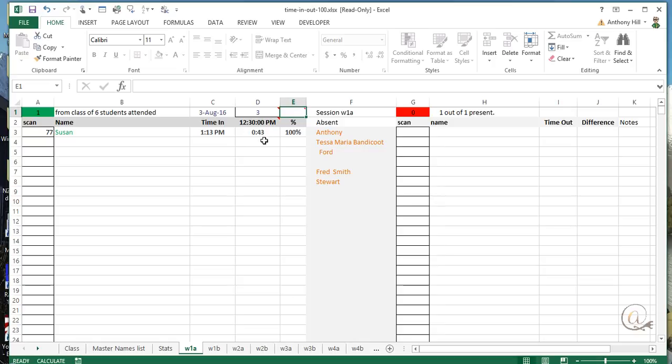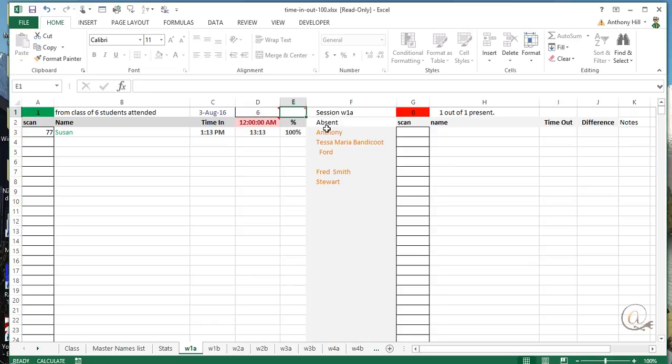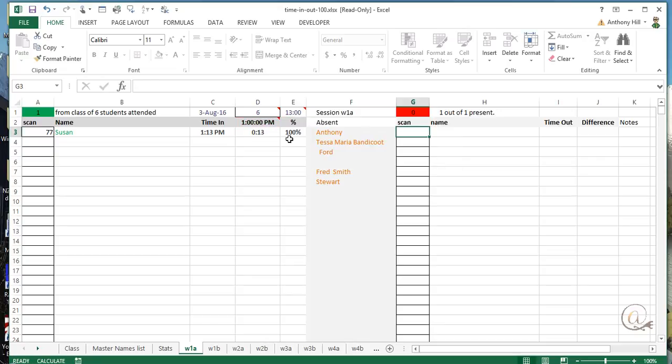We could also have a different time. We could say, well, we want to manually enter what time the class is going to start, because the class is actually meant to start at 1 o'clock today because we had it delayed. So I could put a 6 in here, and it's showing an error there because I need to tell it what time it was actually going to be starting. So I'm going to place that in over here, that it should have started at 1300. So it's now realizing that the time start should have been 1 p.m. They've come in at 1:13, so they are 13 minutes late.